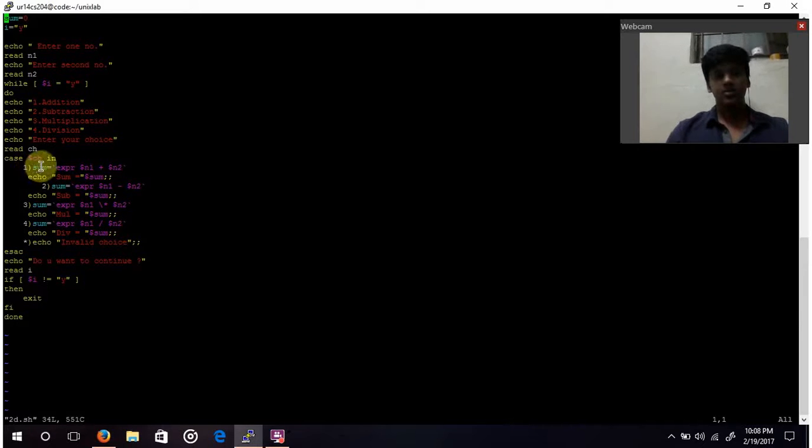For the first one, it is addition, and we're adding two numbers and storing it in sum. For the second one, we're subtracting two numbers and then storing it in sub. The third one is multiplication, where we're multiplying the first one and second one, and then storing it in mul, and in this one we're dividing n1 and n2, and we're storing it in div. And for the default case, we're going to print invalid. And then we're going to ask the user if he wants to continue. If he presses y, it will again execute. If he presses some other letter or number, it will exit the loop.